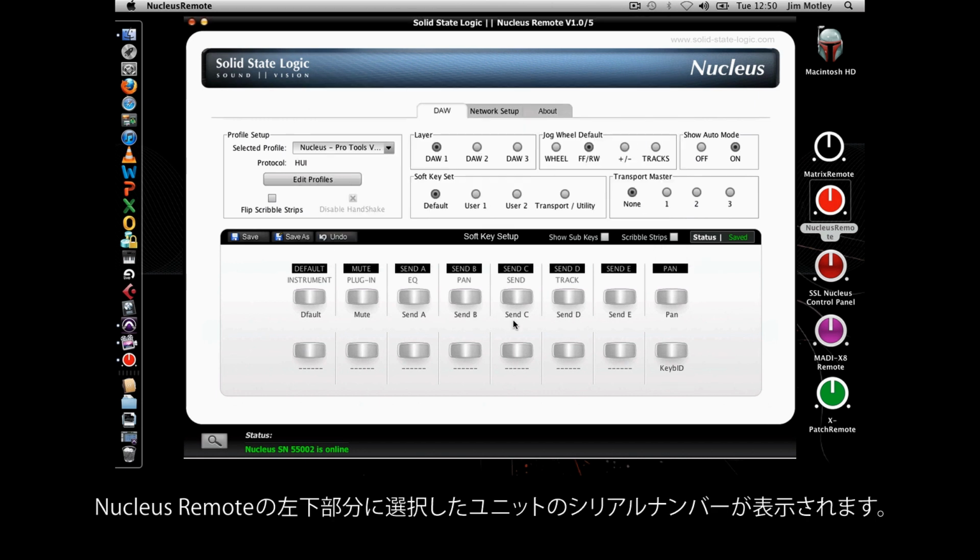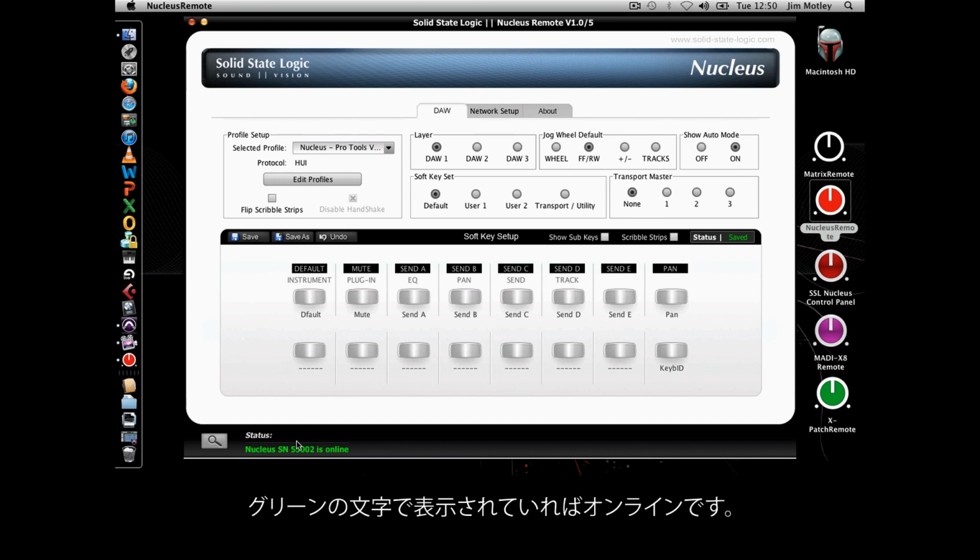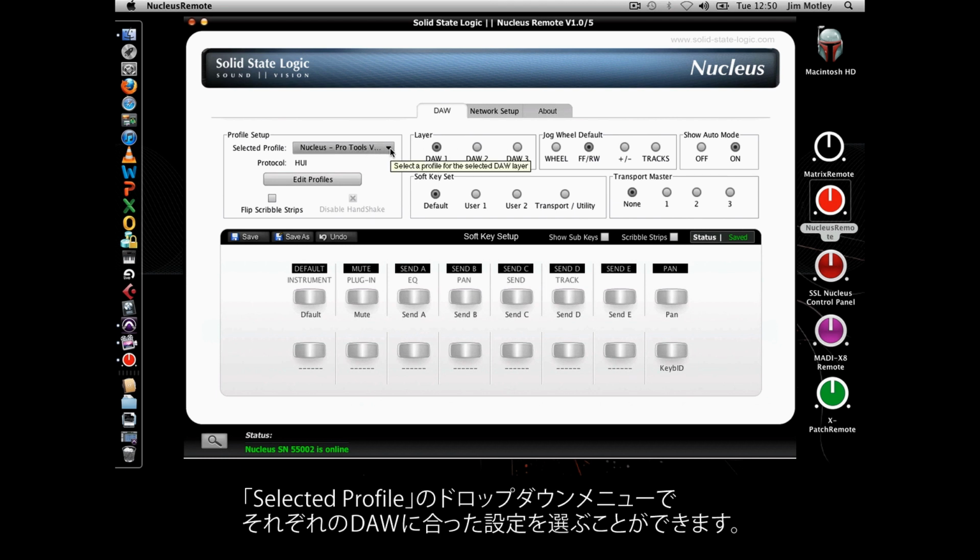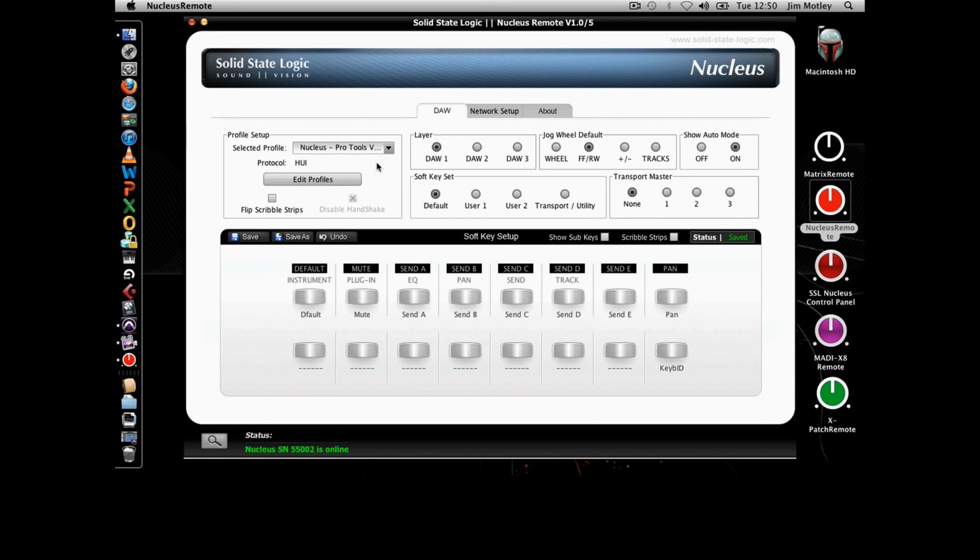The status at the bottom of the Nucleus remote window should now display Online in green and the serial number of your unit. Select the DAW layer of Nucleus you wish to edit, and via the Profile Setup box, choose the desired profile from the drop-down menu. The Nucleus will then reboot.